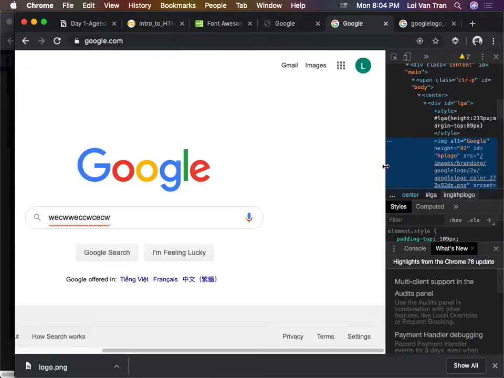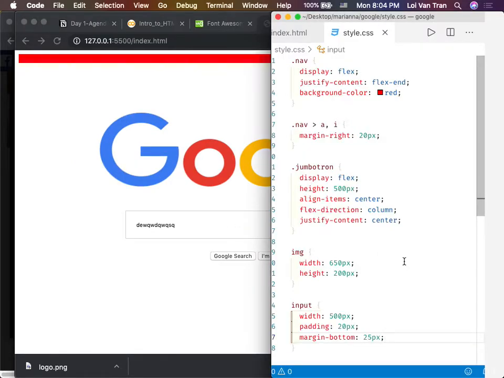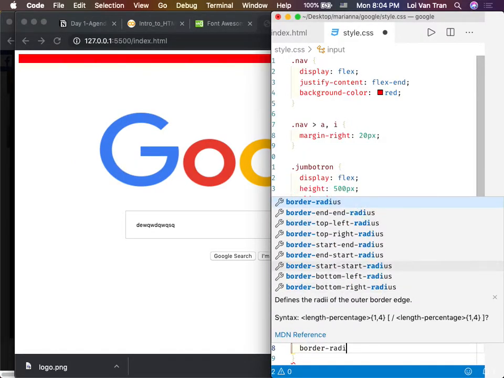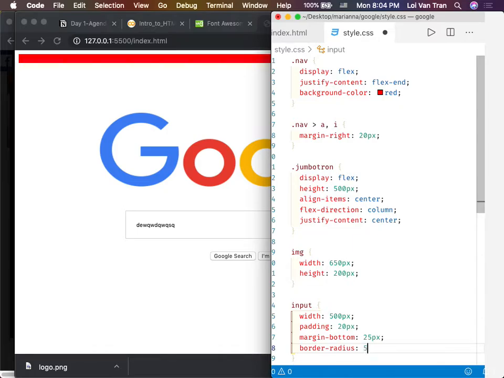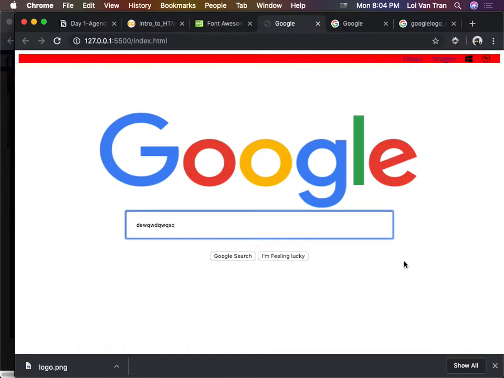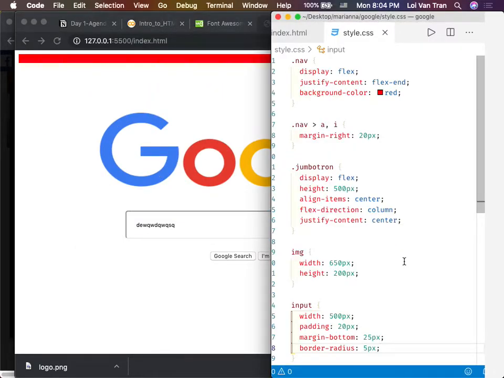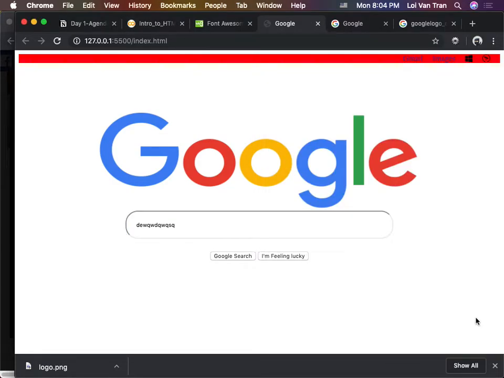Additionally, you guys will see on Google that this input is rounded. So we can say border radius, I don't know, 5 pixels. A little bit too small, 25 pixels. Okay, so we now have our input that's centered correctly, and also it has a little bit of spacing away from the bottom of it, as well as a little bit of spacing inside of it.